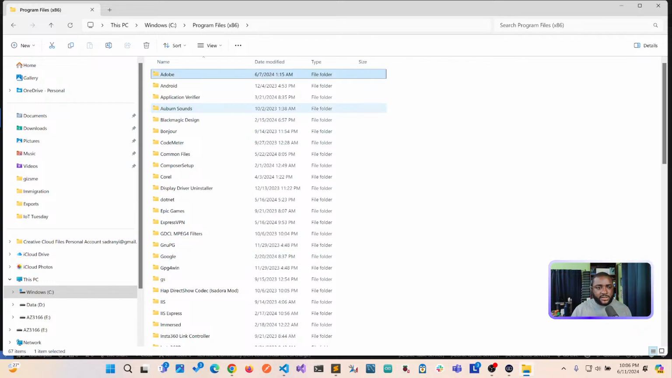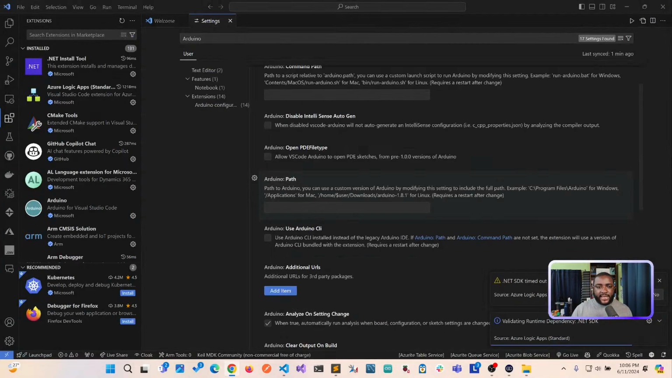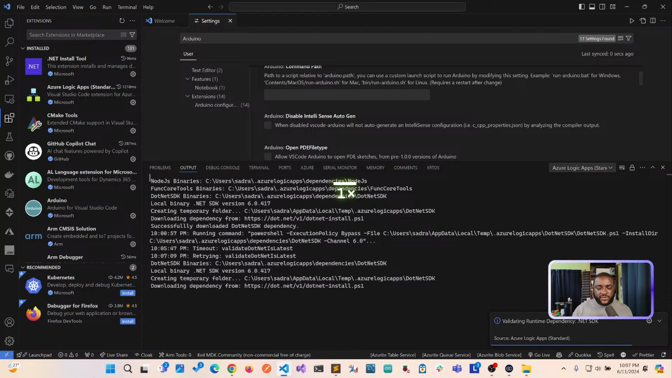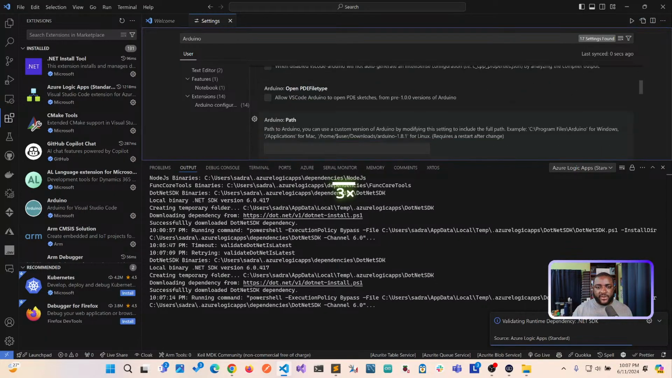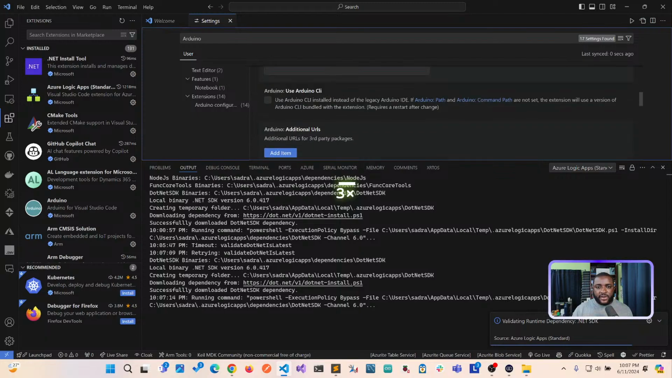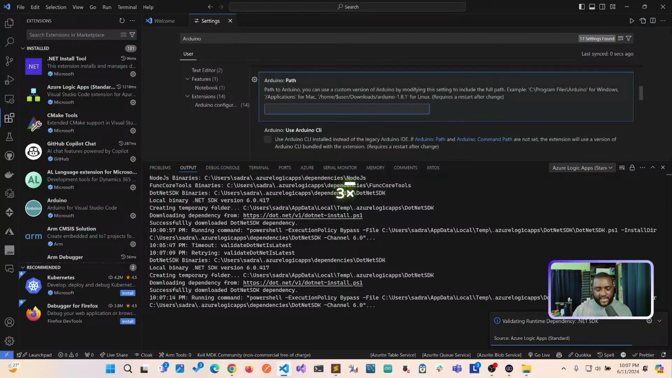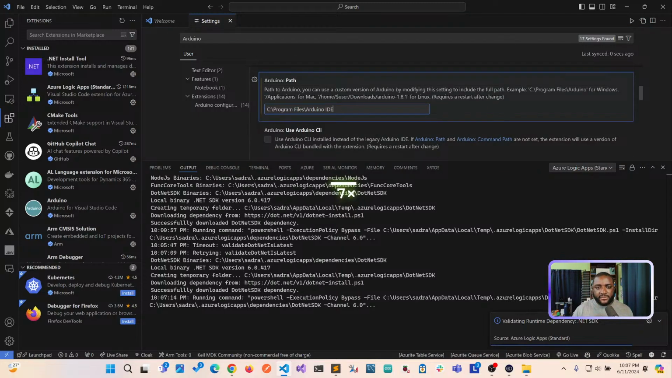Okay, there you go. So I'm going to go back here, and then on the path, right? So it says path to Arduino. You can use a custom version of Arduino by modifying the settings, include the full path, which is this, so you can see that it's giving you where you can find it. Okay, update this. Sorry guys, it's still running some updates in the background. So I'm going to go to the Arduino path here and then paste it in, right?